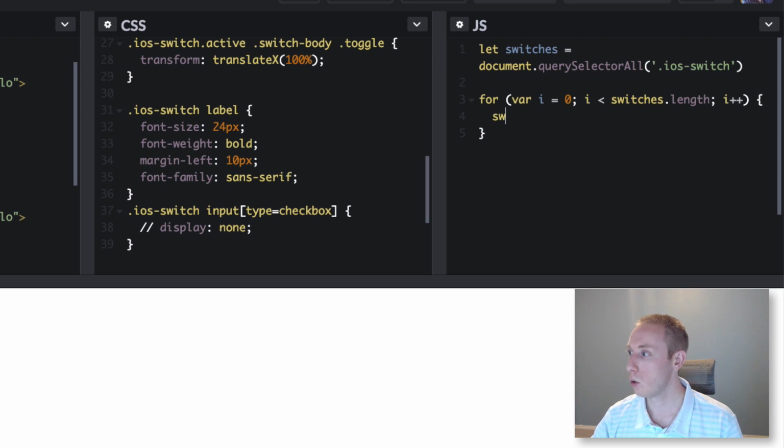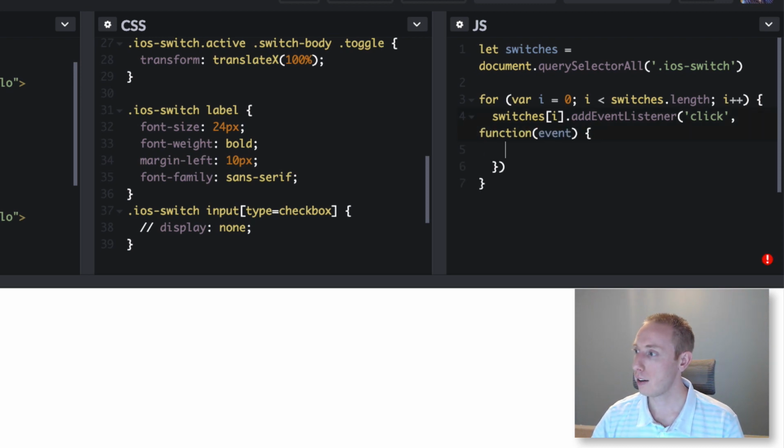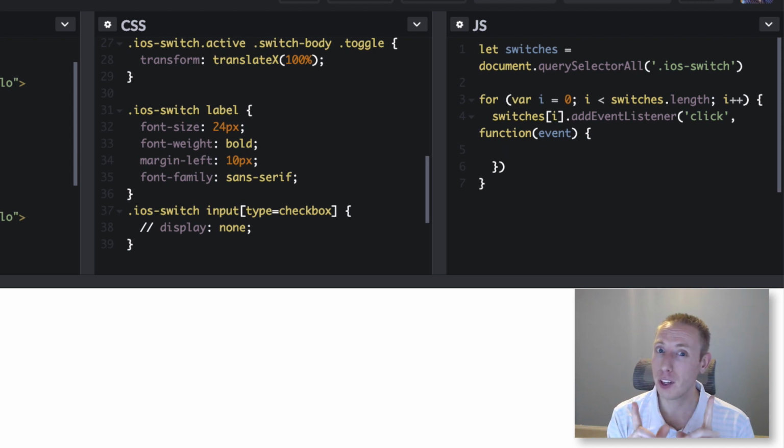So we're going to grab the switches. It's going to come in as an array, right? This is going to be an array of elements. So we'll grab switches with the index that we're currently looping through, and then we will add the event listener. And we're going to do a click, and then we'll grab the function event, and we'll just have an anonymous function inside of there. Okay, now what we want to do is see if the component currently has the class of active.